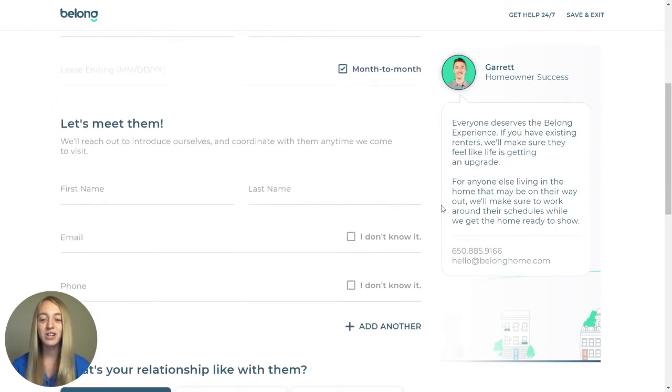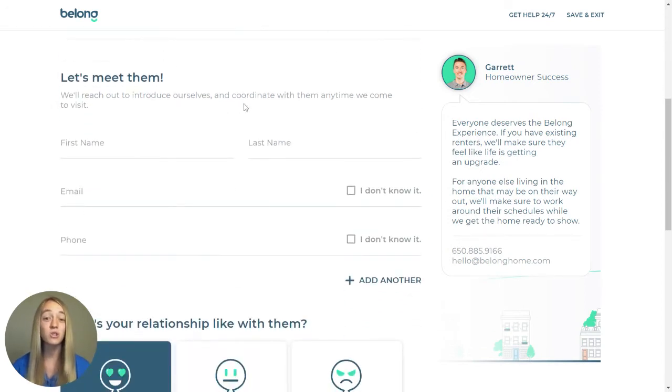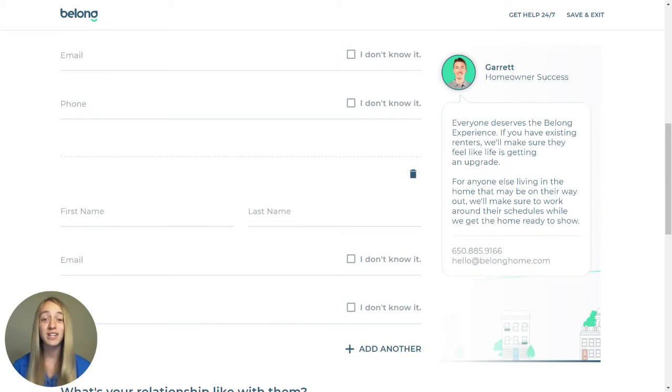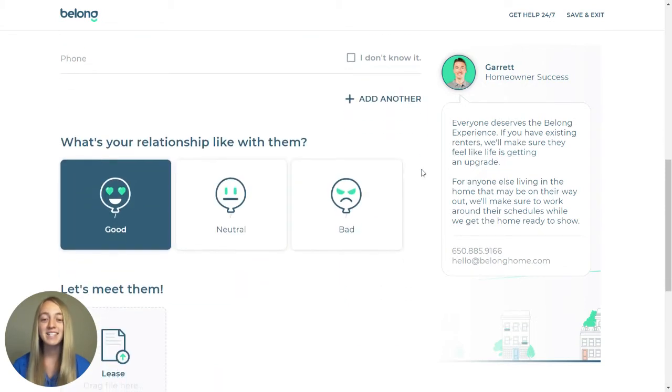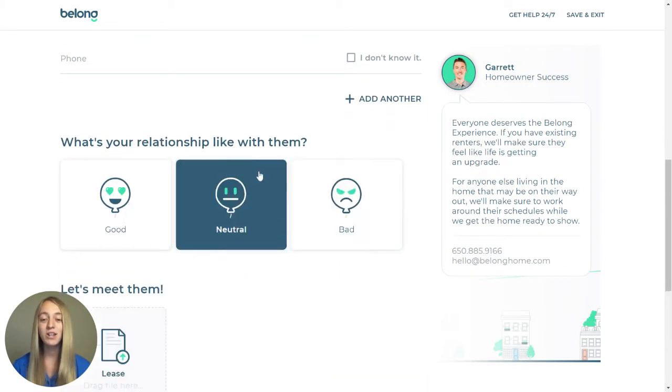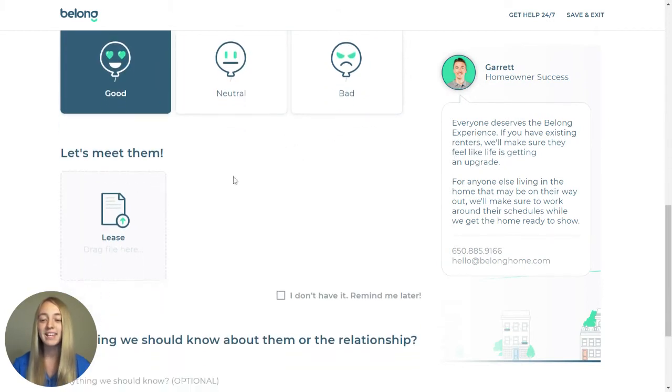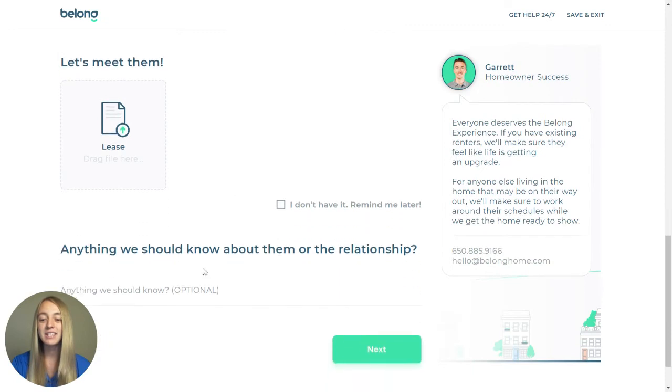Next, please fill out their information so that we can reach out to introduce ourselves and coordinate with them anytime we come to visit. Click Add Another for each additional renter living in the home. Next, select one of these buttons to let us know what your relationship is like with them. Then upload your lease agreement and let us know any additional details in the notes. We ask for your relationship with your current renters as it helps us know how to best work with them.